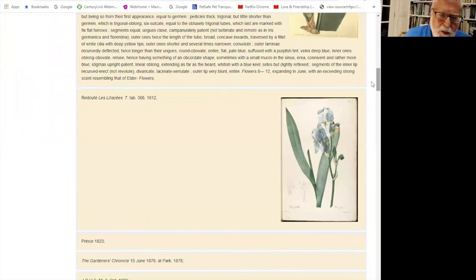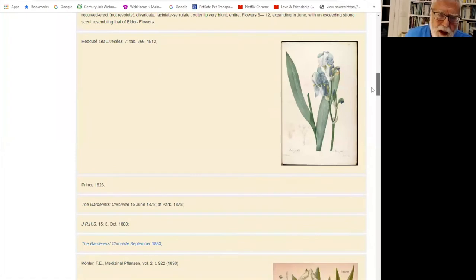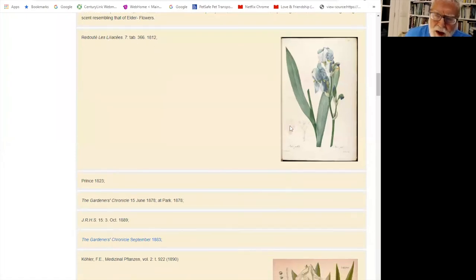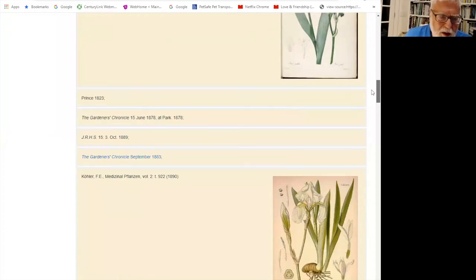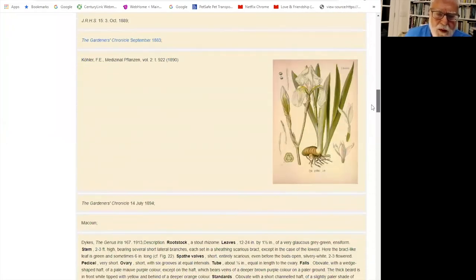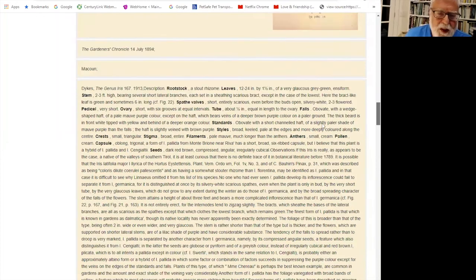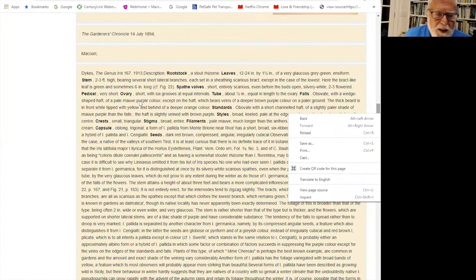In some cases we have, this one I haven't translated the French to English, but the picture of Ray Doutet's is there for the reference, and it gives you the reference itself, which you can go to. I can show you in a minute how to do that. So there's a number of references, this is Dyke's description of Pallida.